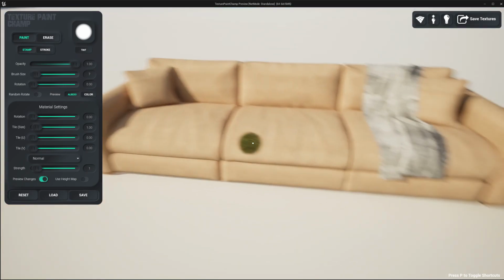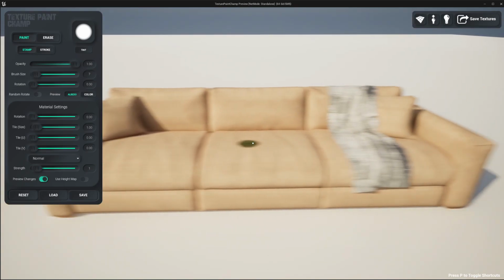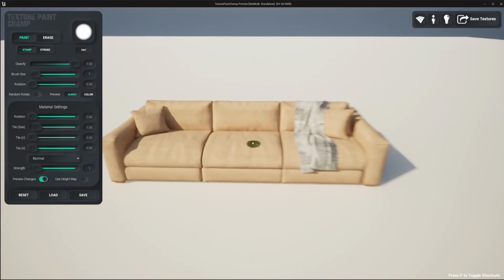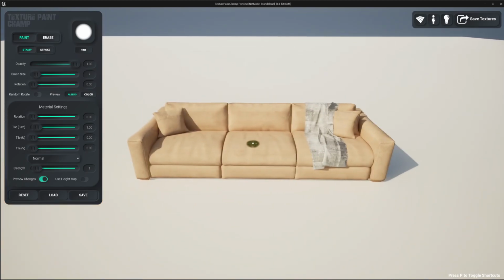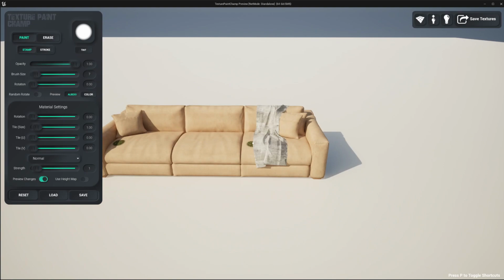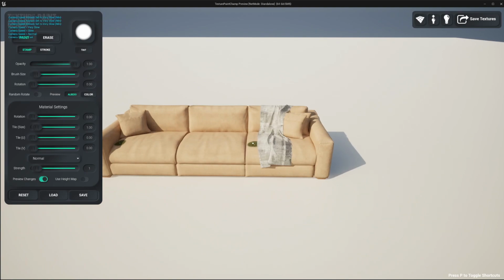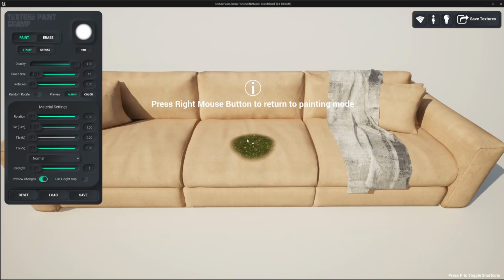When entering paint mode, we can move our camera around with the mouse. We can also move around with the WASD keys. If we want to change the speed of our camera movement, we can do so by pressing the plus or minus keys. We paint using the left mouse button.